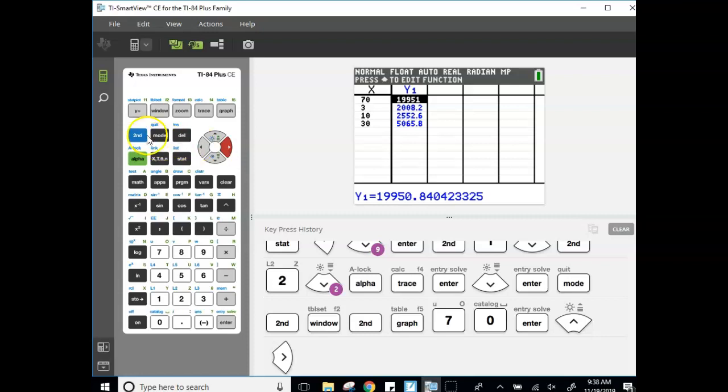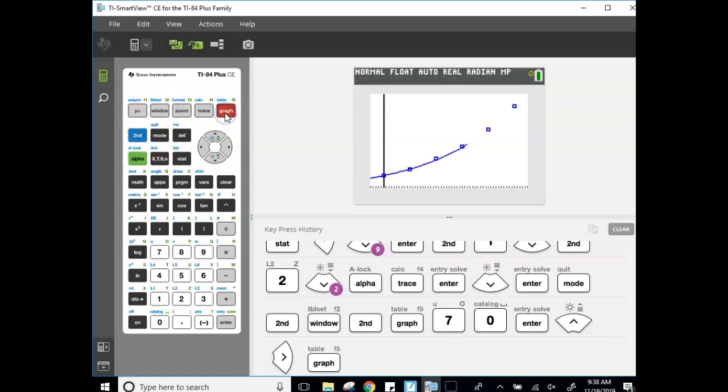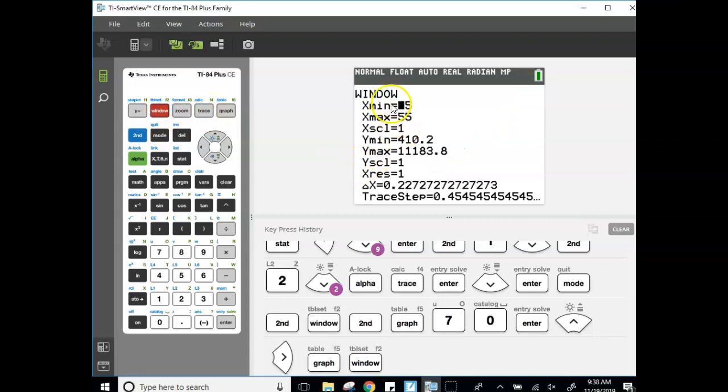The other way to get that answer is if you guys look at the graph. Now it's going to graph my function with the scatter plot. I can just do the trace typing thing to find values. However, right now my window is stopping at x equals 55 for a maximum. I'm going to need to go past 70 in order to find it.